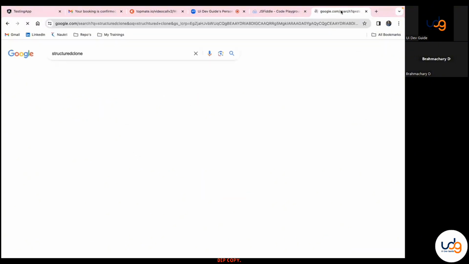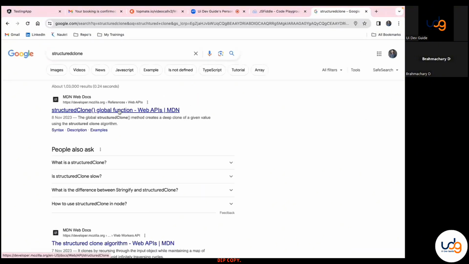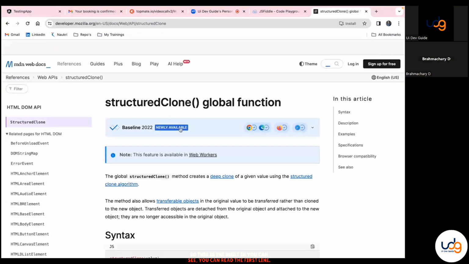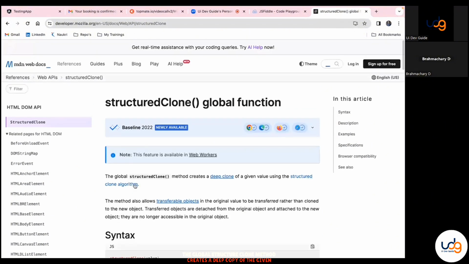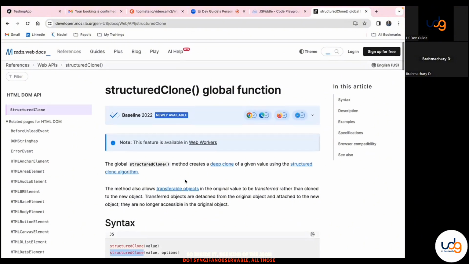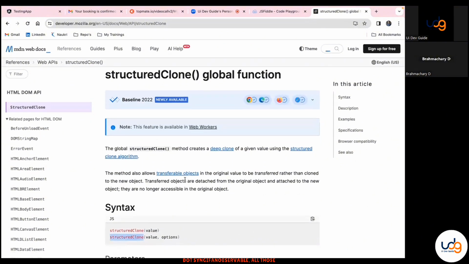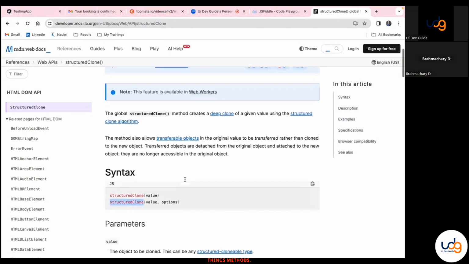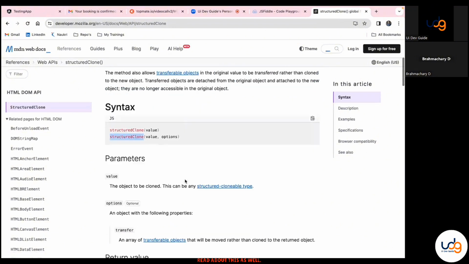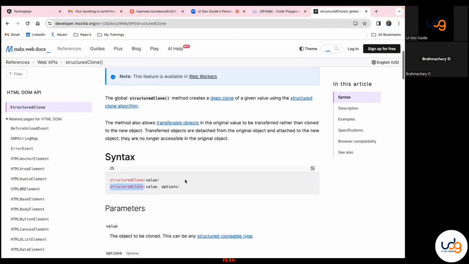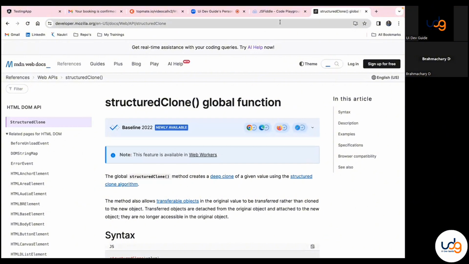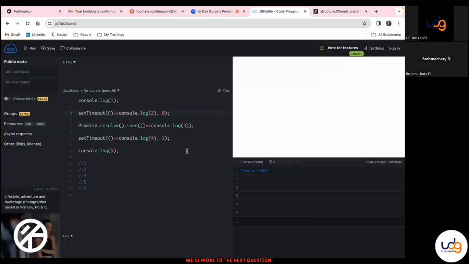Okay, so this is one way we can do a deep copy. This is built-in. You can read the first line: the global structuredClone method creates a deep copy of the given value using the structured clone algorithm. Read about this as well, and try to implement it. Okay, we'll move to the next question.